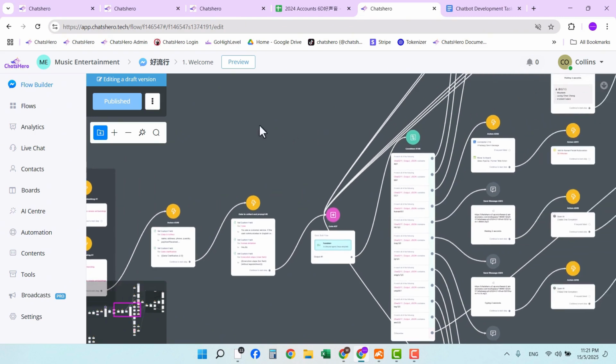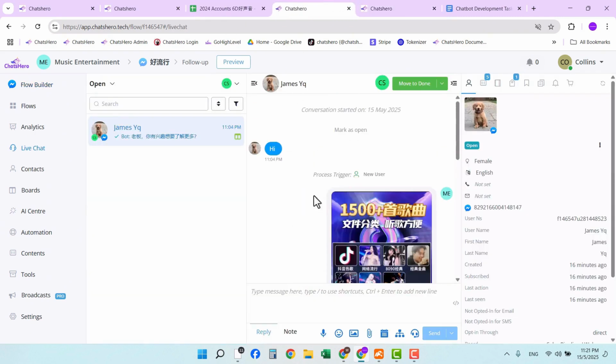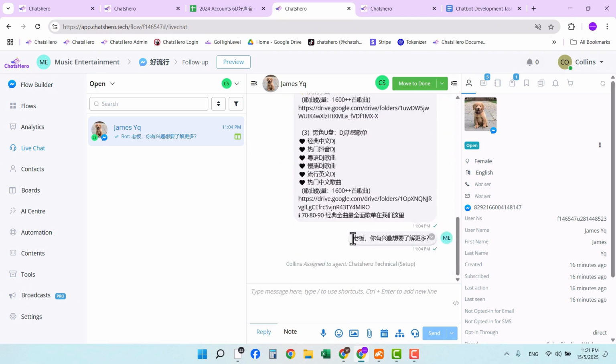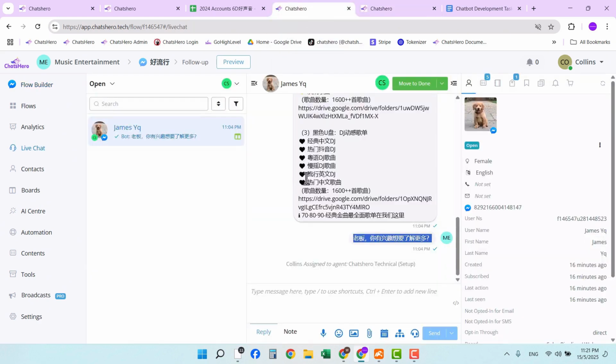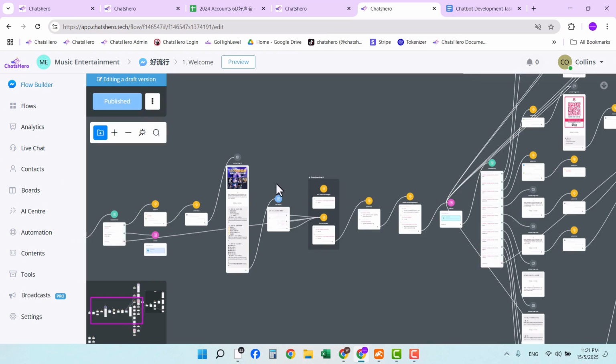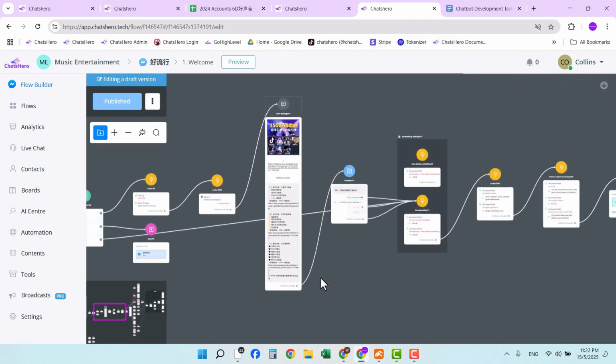Okay, first of all, I'll show you how the entire chatbot's automated replies work. Today when I type hi to start the conversation, it will send some photos, and then here it will ask us, okay, boss, are you interested in learning more? Here I'll first demonstrate to everyone how the backend system operates. Later in the next video, I'll show you how to set up these settings.